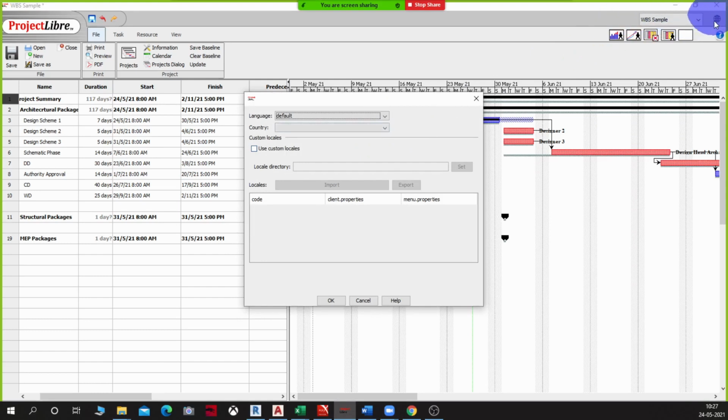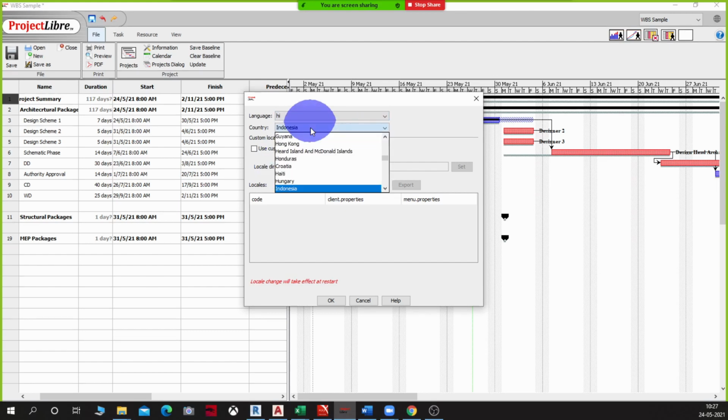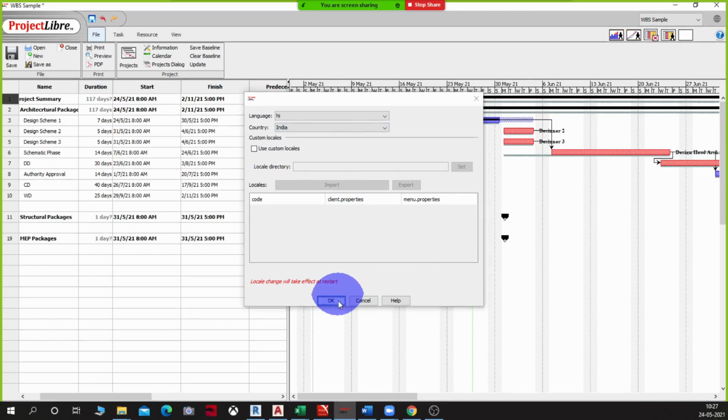When you click on that globe at the top there, you have this default language. You can choose one of these languages. You have certain codes there. So for instance, you can do this in Hindi. HI is for Hindi, and the country will be India, and I'm gonna say okay.